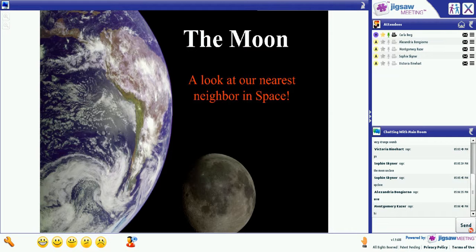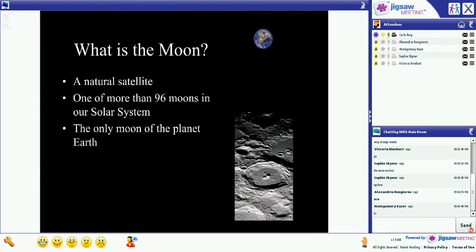All right, then we are going to go ahead and get started. So what is the moon? Well, the moon is a natural satellite. That sounds kind of silly because it's a moon, but a satellite is something up in space. There can be man-made satellites that we launch into space, or there can be natural satellites. The moon is a natural satellite.